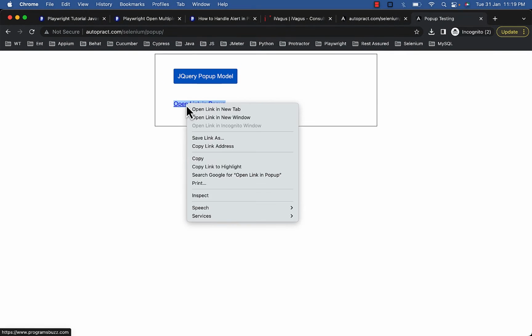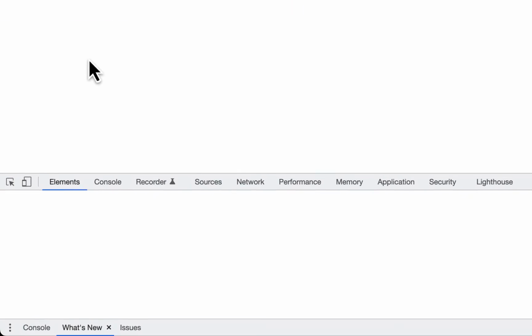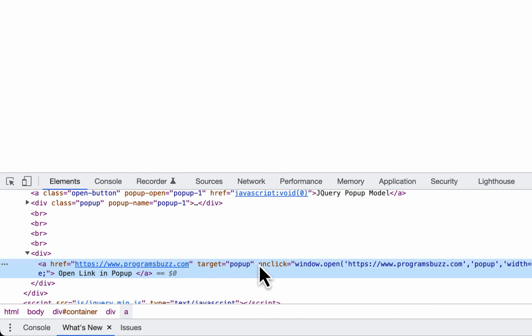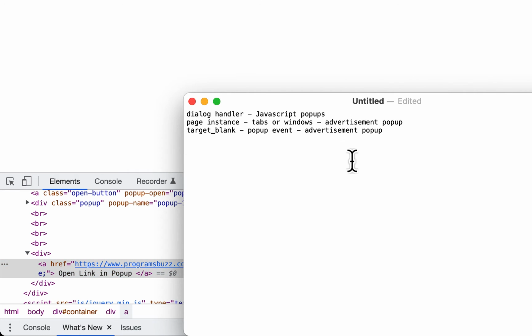And here if you will inspect, you can see here target equal to pop-up. So when target is equal to underscore blank or target is equal to pop-up, you can handle it using the pop-up event.